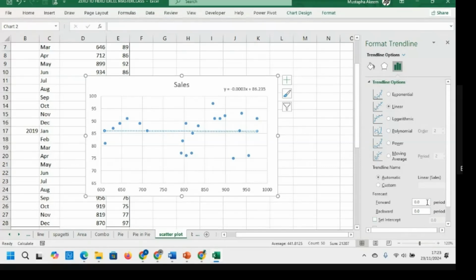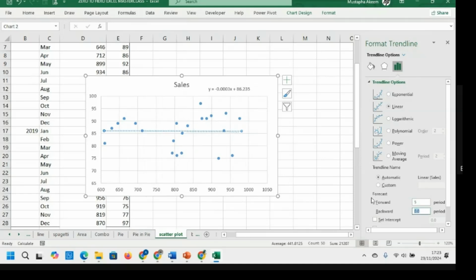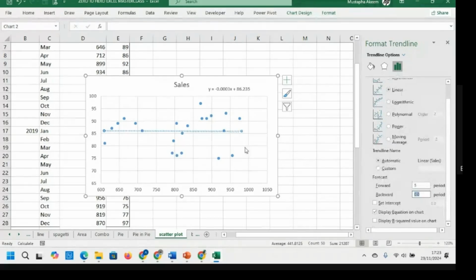And you can also forecast how many periods. Let's forecast like 2 more periods or 5 more periods. What are our sales likely to be? Let's see. So you can forecast that. It's likely to still be between this range. Okay, so that is scatter plot.